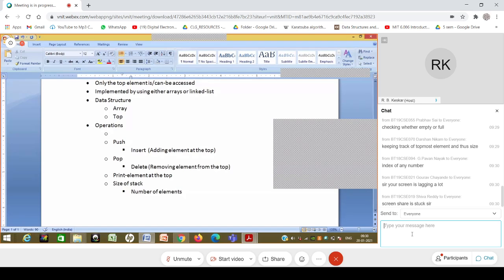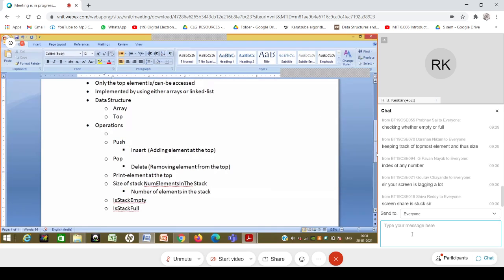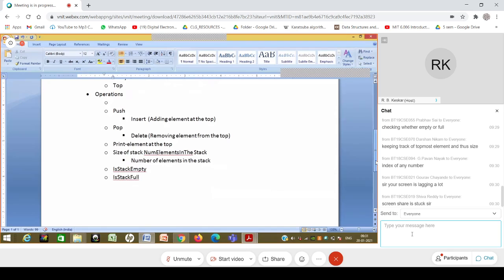Keeping track of the topmost element and the size, checking whether it is empty or full. Yes. So, is stack empty and is stack full. These are the two operations. Is stack empty means whether the stack does not have any single element. That question can always be asked.